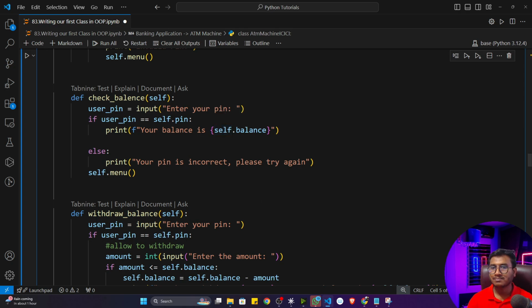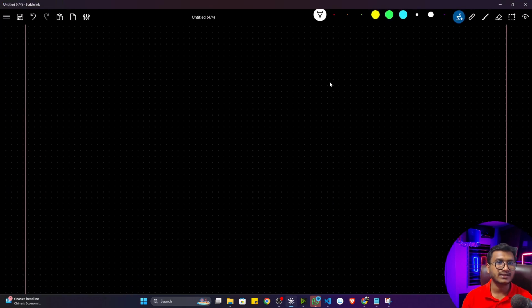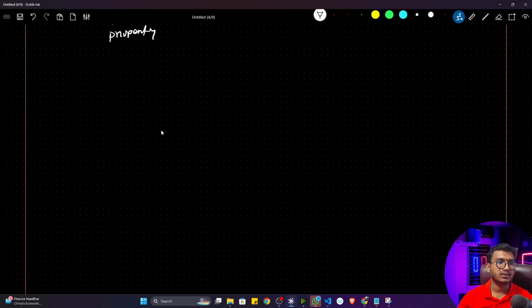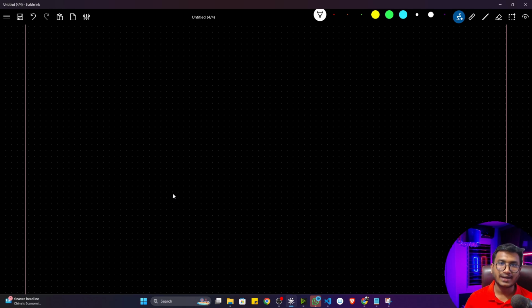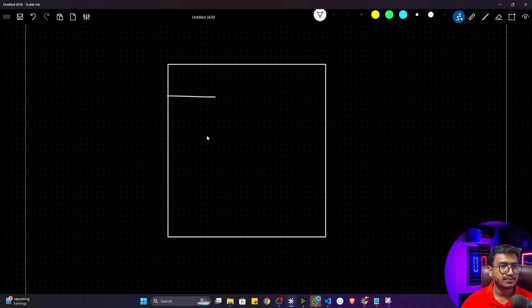So this is actually the way we can define a class inside object-oriented programming in Python. Now see, if I draw the diagram of this particular class, sometimes in interviews we get this kind of diagram. Let me show you how this class diagram will look. You will get this kind of box. The first thing written is your class name. The class name we created is ATM machine. That's it. This is the name of the class.